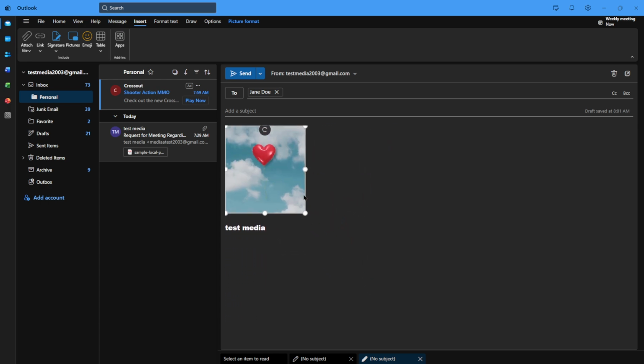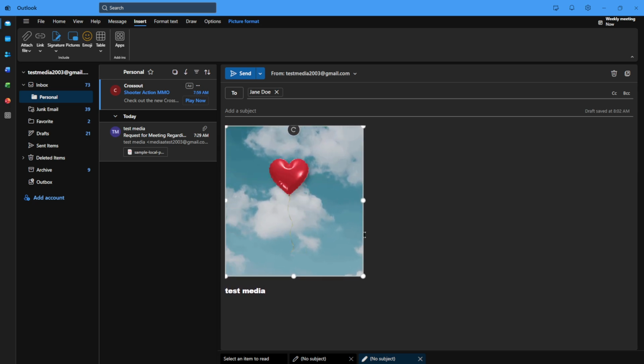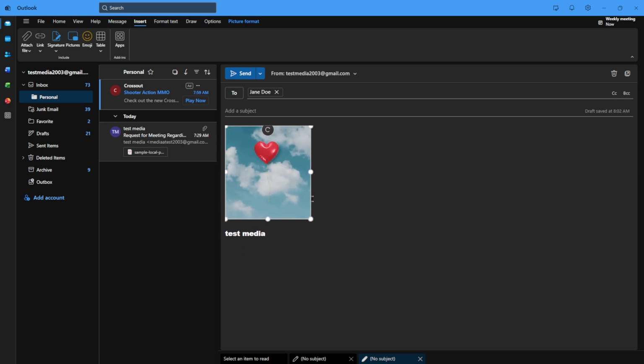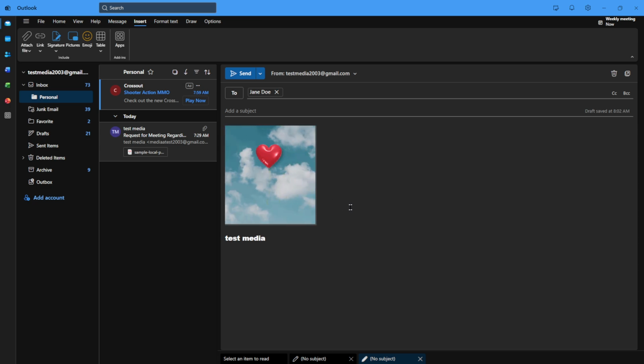As soon as I click Insert, Outlook places the GIF directly into the body of the email. I can see it appear right where my cursor was. The GIF displays in line, so it becomes part of the message itself. I can click on it and move it if I want, or resize it by dragging the corners just like a regular image. At this point the GIF is fully added to the email and it will be visible to the person receiving the message.